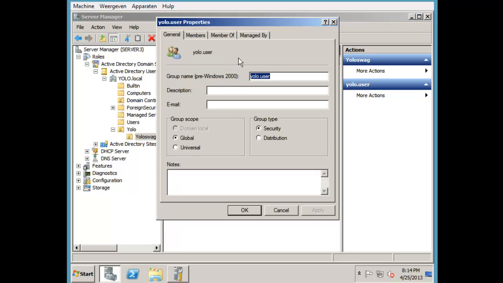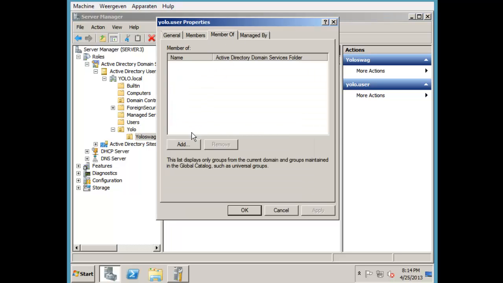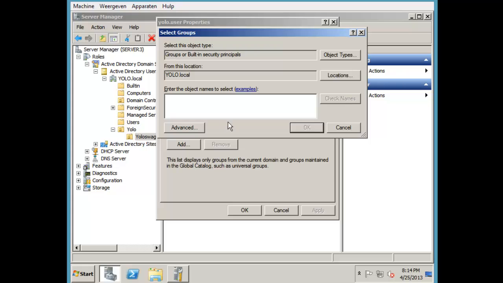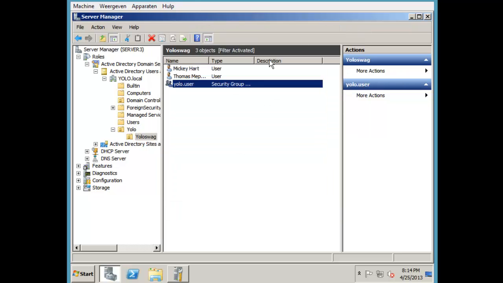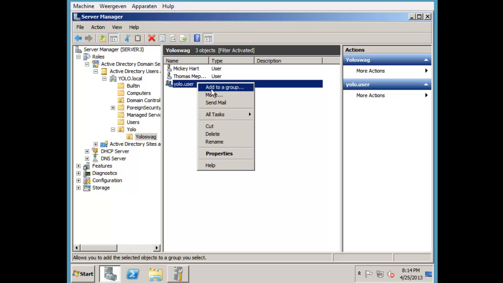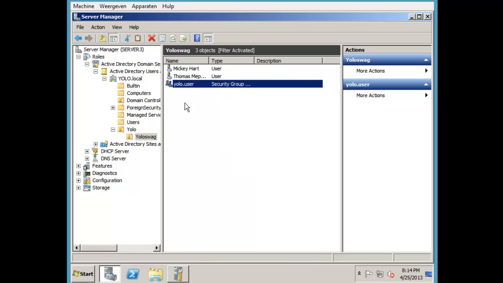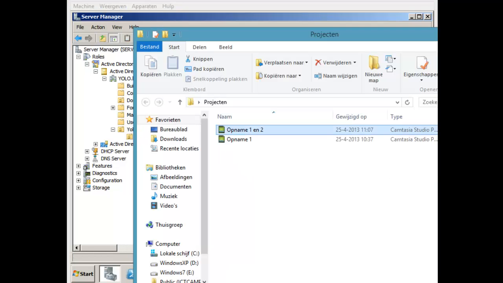And in this group you can then also say member of, and you can create multiple groups, which will then allow you to easily manage your users and give them permissions to do things in the server environment. So we will keep it at this and stay tuned for more.